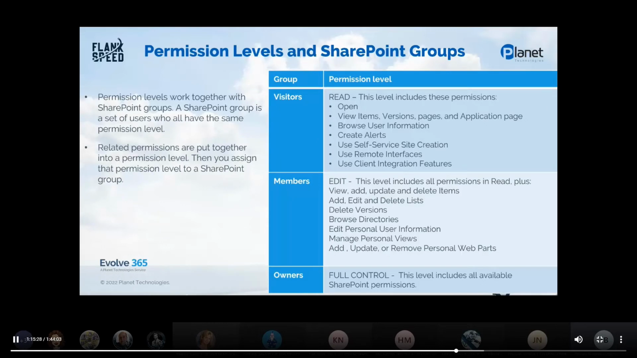They have everything that's in the read area, plus they can view, add, update, and delete items, add, edit, and delete lists and libraries, delete previous versions, edit personal user information, manage personal views, and add, update, and remove personal web parts. Now, the owner has full control, which is everything that's listed on this page, plus the ability to manage SharePoint permissions.